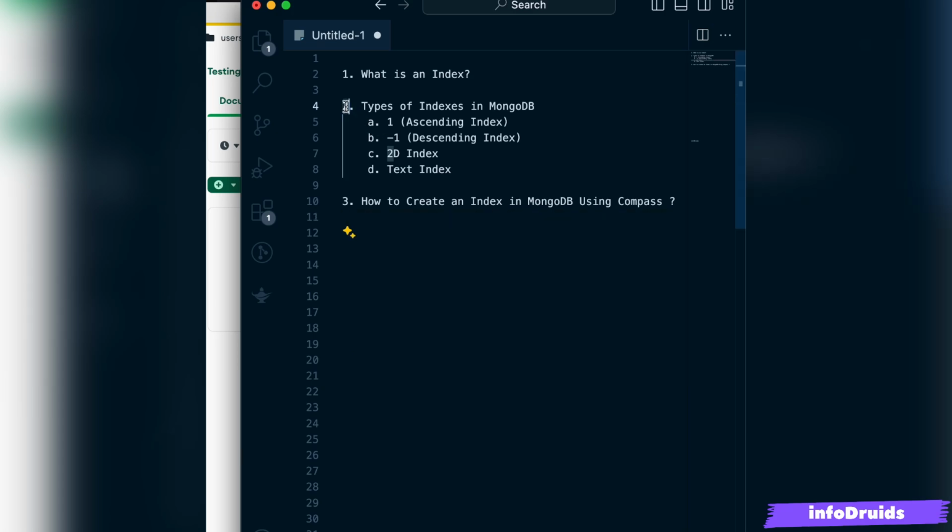Let's start with the types of indexes in MongoDB. There are four types of indexes. The first is 1, known as an ascending index, which sorts the data in ascending order, helping queries that retrieve documents sorted by a field like age. Another is -1, which does the opposite of 1. That is, it creates the index in descending order.